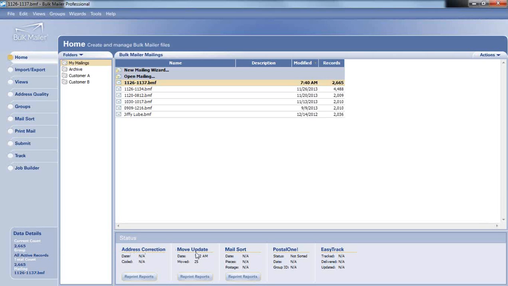Down here in the status, this is where you can come to reprint reports if you didn't print them throughout the process. To access that, you just simply select the mailing you want to come back and reprint the report for, and then select the appropriate report. This navigation bar down here on the left is a chronological, step-by-step approach to all the common tasks that you're going to need in order to complete a mailing.